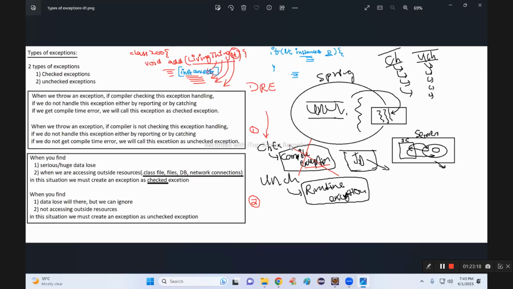Now let us see a real-world example. I'm taking two numbers for adding. If you pass a negative number and I throw an exception that is not reported, there is no big problem. But if I take two values, account number and balance, and they are wrong, and I don't handle it properly while deducting money from your account, then a lot of data loss and money loss happens. That's why we should treat that exception as checked.